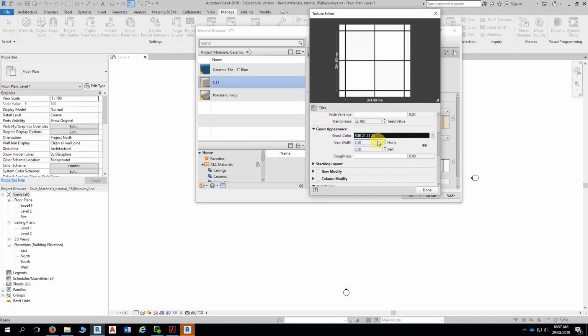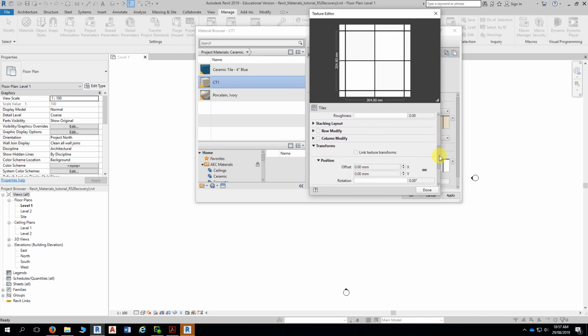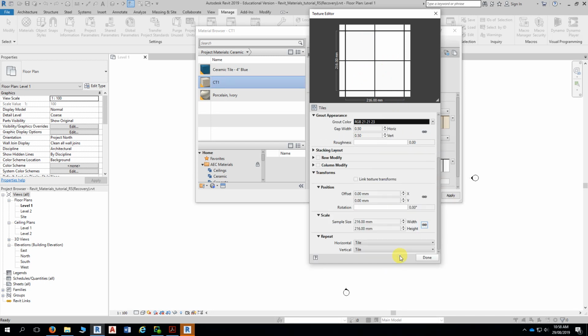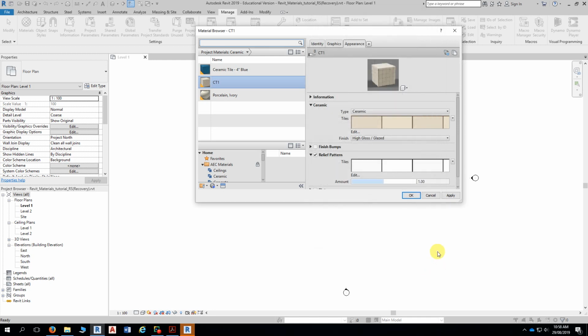Okay, so 21, 21, 23 is the grout for the relief pattern, and the only other thing you'll need to do there is change the scale. So again, 216 by 216 to match the main tile appearance. Okay, so we've got the main tile appearance, the colour here, and then we've got the relief pattern down here.